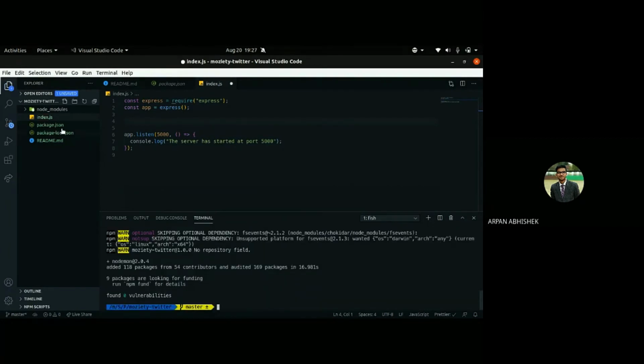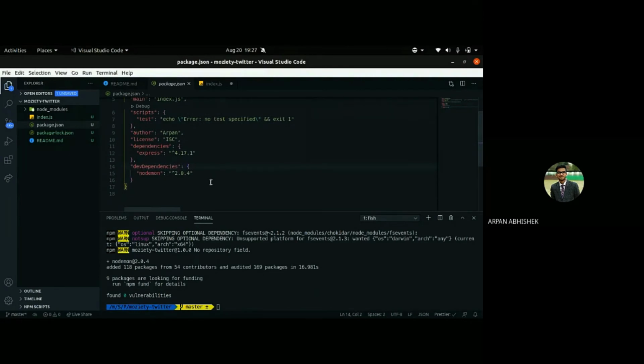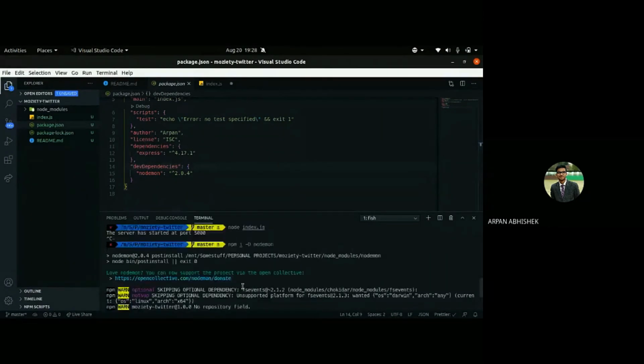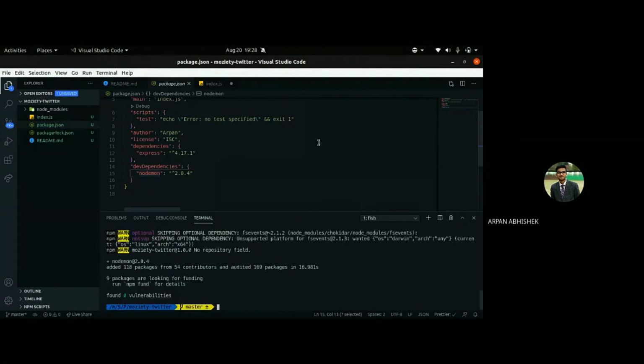Yeah. So in package.json, you can see that it's not listed under dependencies, it's listed under devDependencies, and that's what that dash capital D does. So it won't be pushed to production because we don't need that there. We just need it for our development purposes. We need nodemon to restart the server whenever we want.